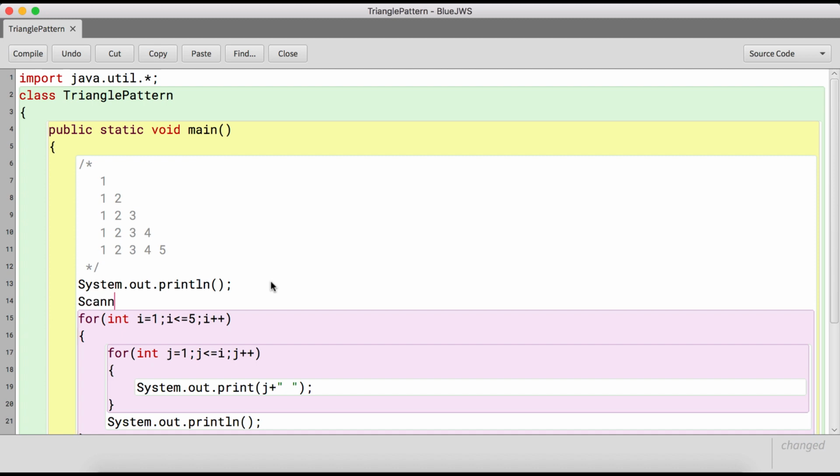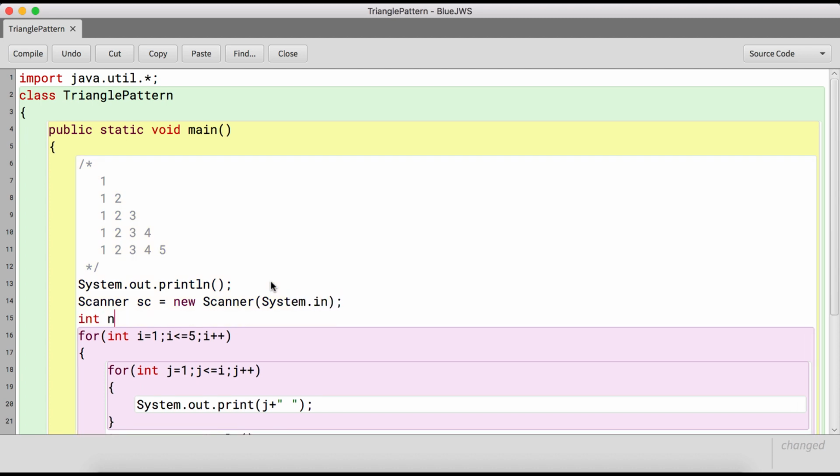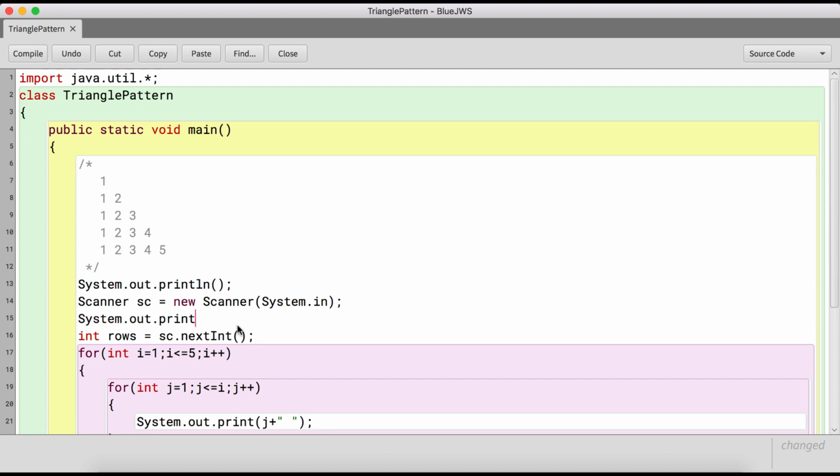How about if we want to take the input from the user for the number of rows, and based on the number of rows we want to create the pattern. So I can say int rows is equal to sc dot nextInt. Of course we can write SOP, so I can say system.out.println enter number of rows.